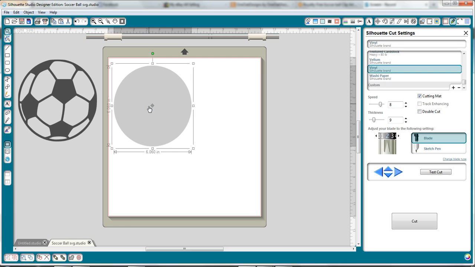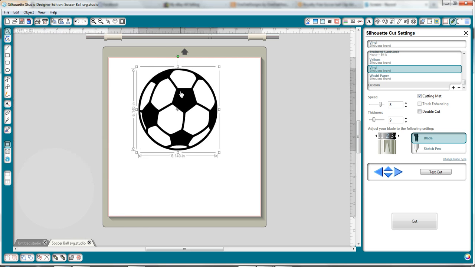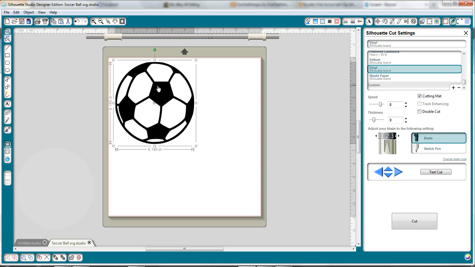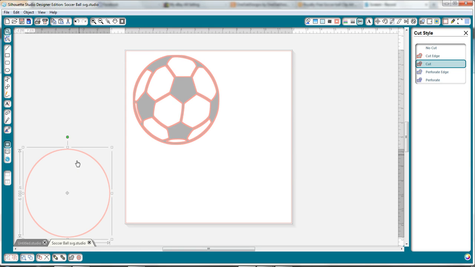When that's all done, just go ahead and select that and move it off your mat. Move the rest of the soccer ball back on. Cut again with the black, and you'll see that these are the only lines that are going to cut. You're going to weed out where the white is and layer on top of this circle that you've already cut out. So really, it's quite simple.